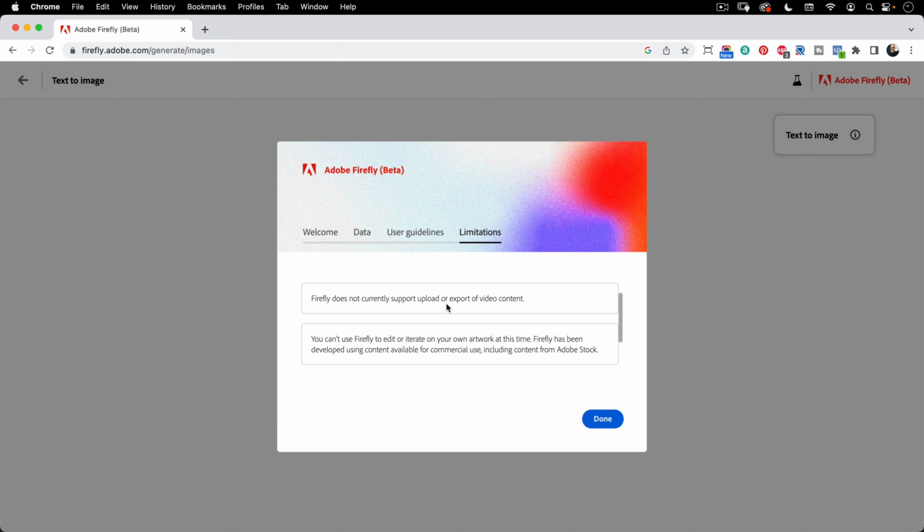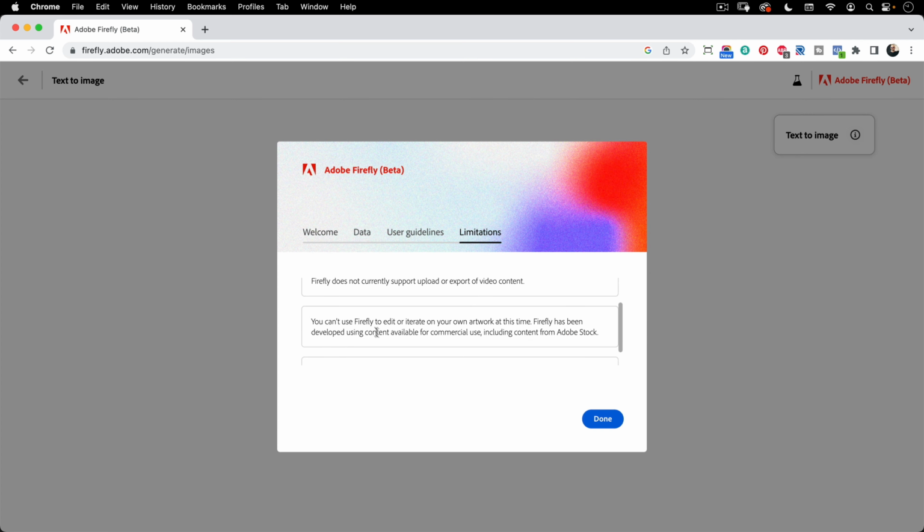So Firefly does not support upload or export of video content. Firefly cannot edit or iterate on your own artwork at this time. So this is really important to know and is one of the big limitations with AI as it exists today, whether it's Midjourney, Firefly, or DALL-E, or any of the other AI generative programs, is that they don't iterate or edit your own artwork. The reason for that is Firefly has been developed using content available for commercial use, including content from Adobe Stock.